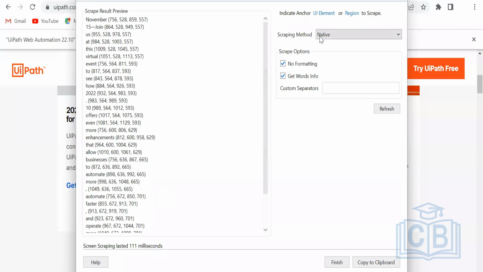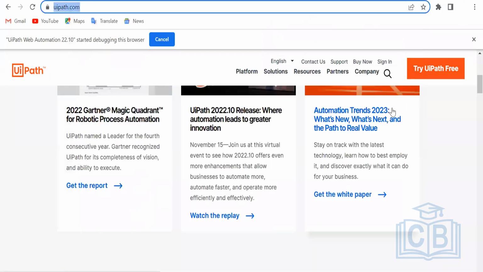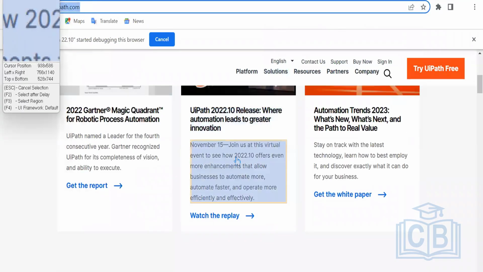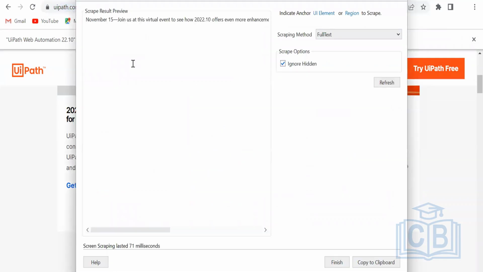See, I changed the method, Native and Full Text. With Full Text, refresh it, we won't get those details. By default, it is changing to Native, the reason is we extracted already, right? Now, change to Full Text. Again, click on the UI element and select the text. Now you can see that it comes in one line.